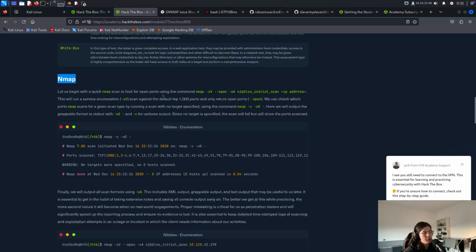So the first type of enumeration method is obviously Nmap. Let us begin with a quick Nmap scan to look for open ports using the command nmap with the option -sV, which is gonna let us know the version, and -oA nibbles_initial_scan and the IP address. This will run a service enumeration scan against the default top 1000 ports and only return open ports. We can check which ports Nmap scans for a given scan type by running a scan with no target specified.